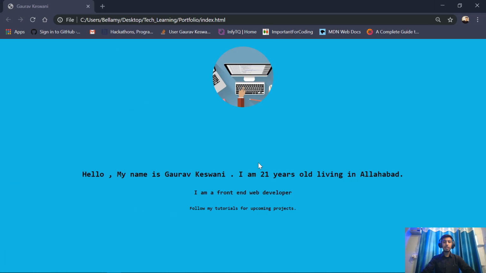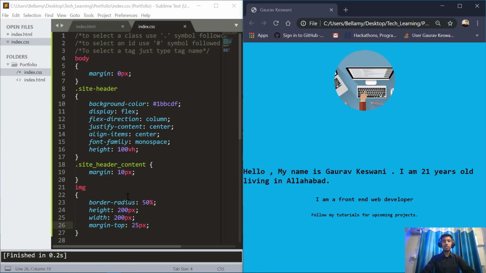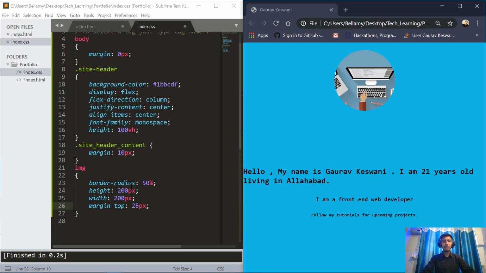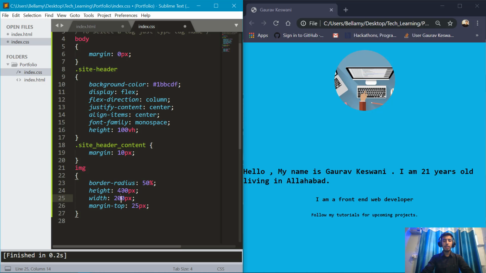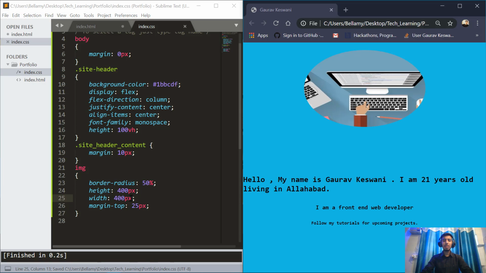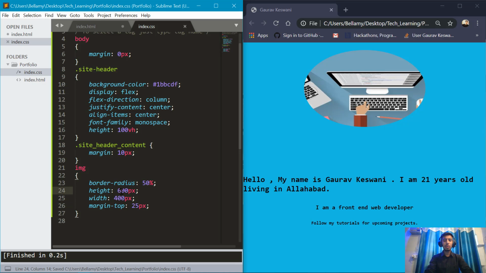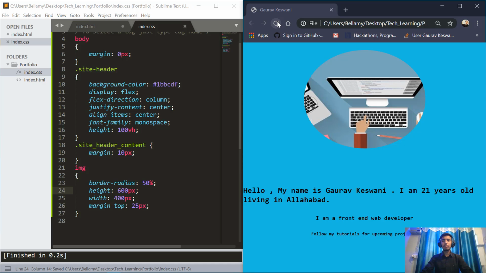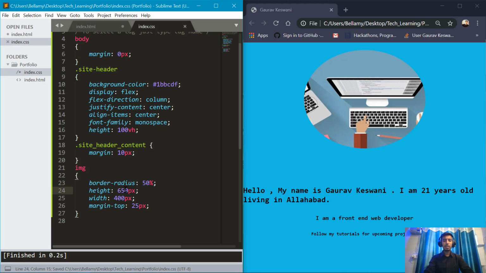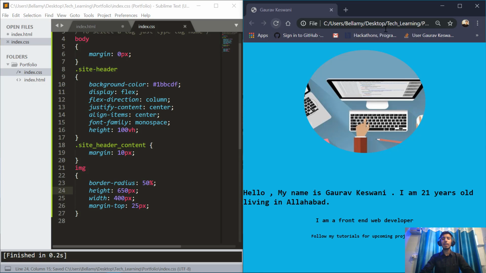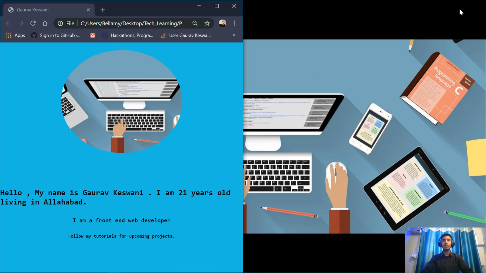If you want your image to be much higher, just increase this size like 400 to 400 pixels. And yes, but it's not looking good, right? It's not looking much good. Maybe, okay, this is quite good. You can experiment by yourself, however your image is, by typing different height and widths, and you will get your image.